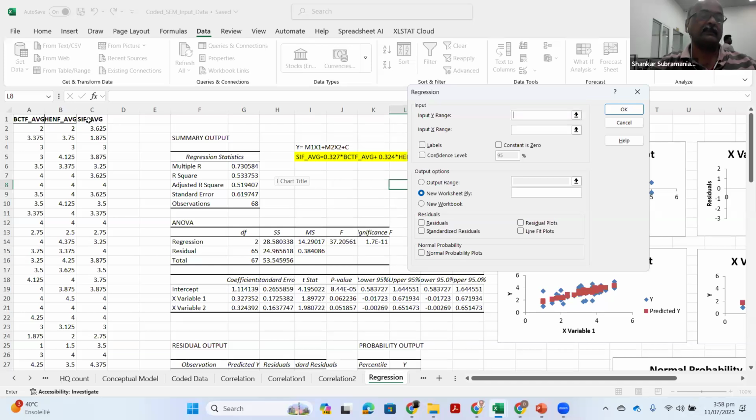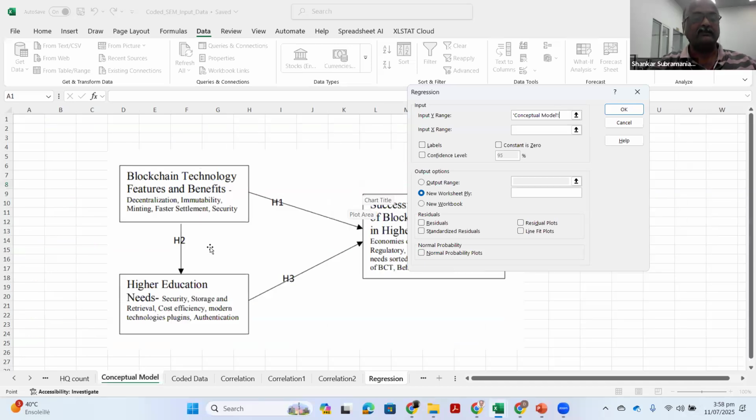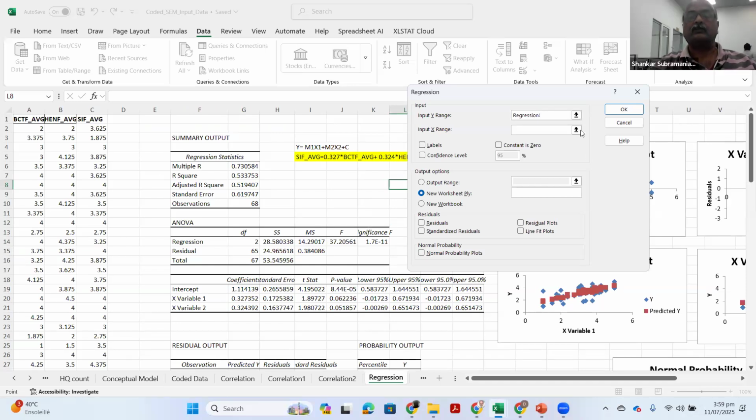So I'm saying SAF average is the dependent variable, and x1 is this and x2 is this, which are the independent variables. Looking at the conceptual model, these two are going to determine this output, and that's what is shown in the regression. I should be aware of what I'm going to mark, because y is the dependent variable. So I'm going to mark this.